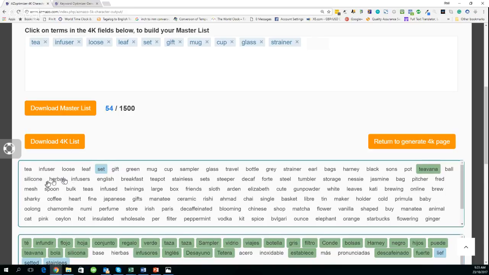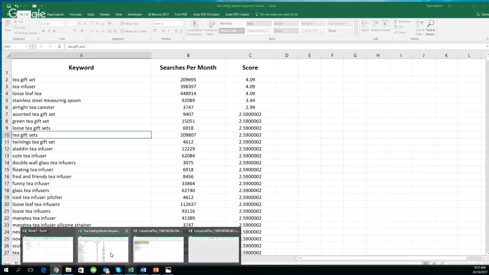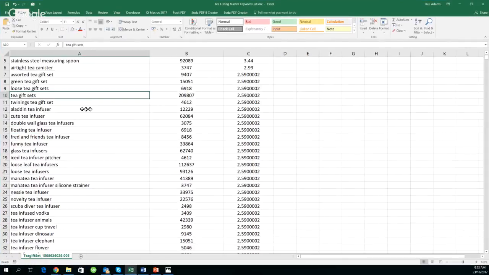Let's have a look, see what else we've got. Herbal, infusers, stainless steel. Yeah, so as you scan past all of these words, see if they are relevant keywords, bearing in mind that we've got our master keyword down here. So it's a bit of work with respect to cross-referencing this, going back to the analyzer, and building up your master keyword that way.